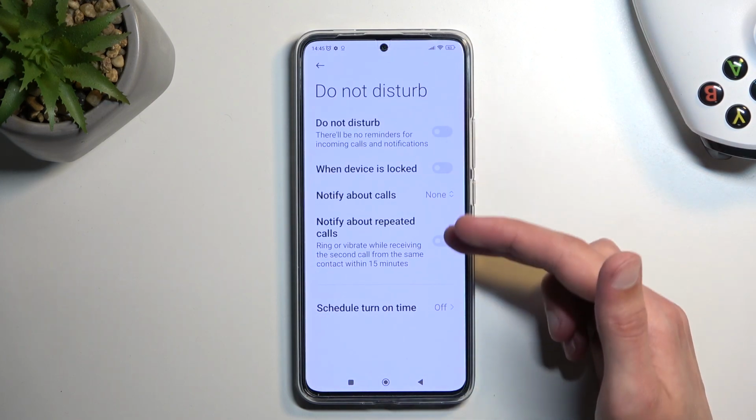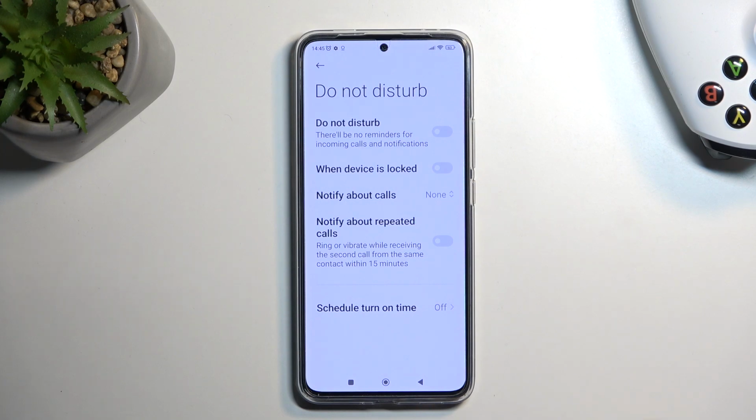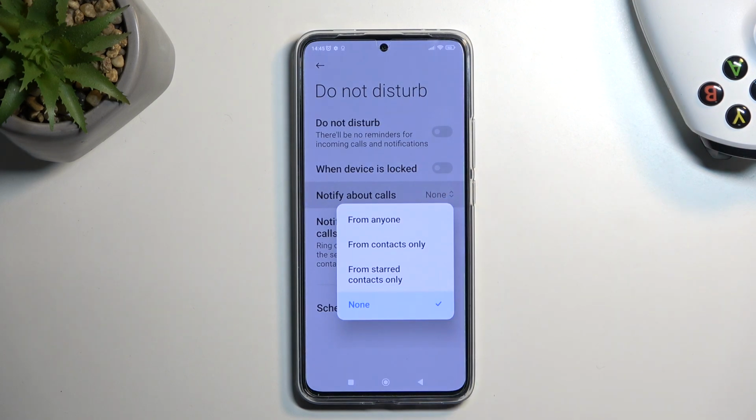And here we have several different toggles for the mode. Number one, we have the toggle to turn it on and off while the device is locked, so it will run only when the device is locked. Then notify about callers, we have none, which you might want to change to something else, like maybe favorite contacts or some other thing.